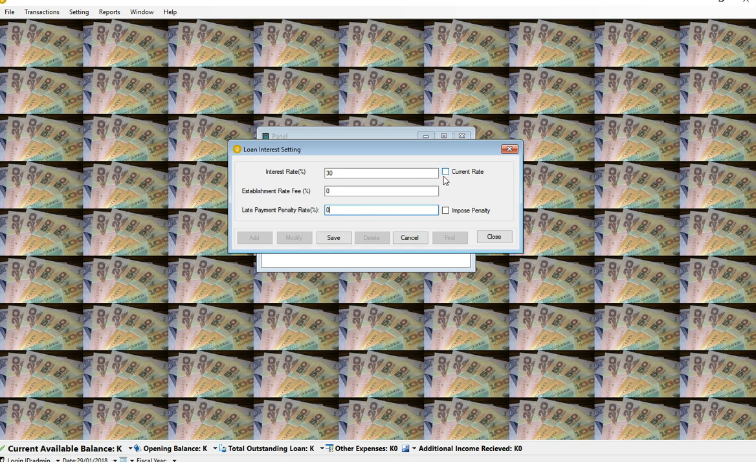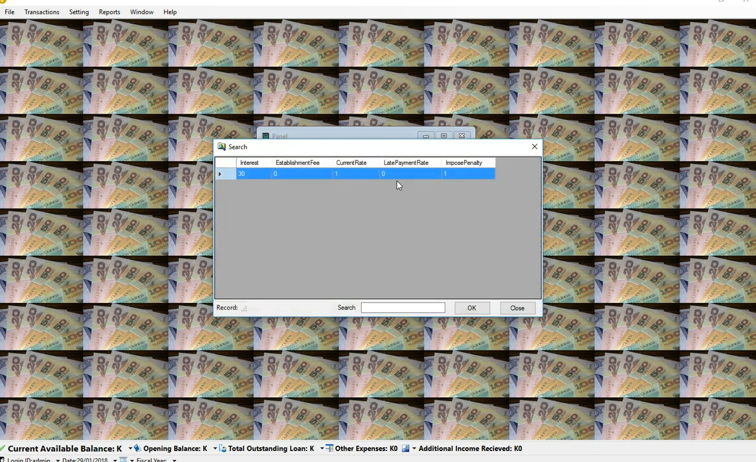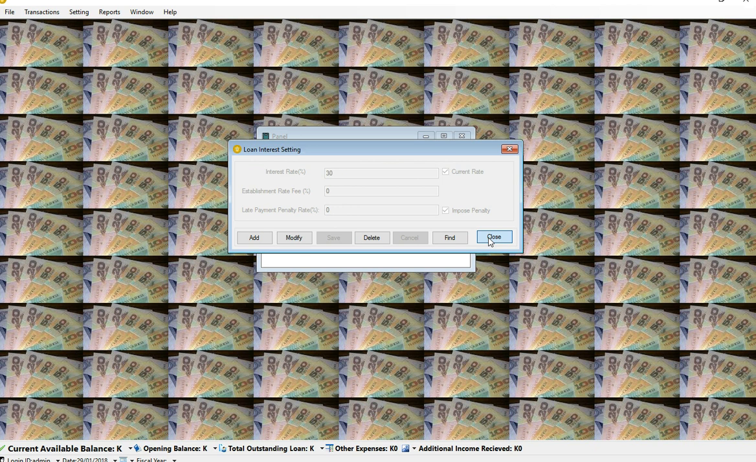So what I'll do, I'll just click current to activate these settings, current rate, and impose penalty at 0 rate. If I put 1 there, then if a customer doesn't pay within the completion date, after the completion date, this penalty would be applied to the outstanding amount. So I'll just save, yes, okay, it's done. It's there. I close this.